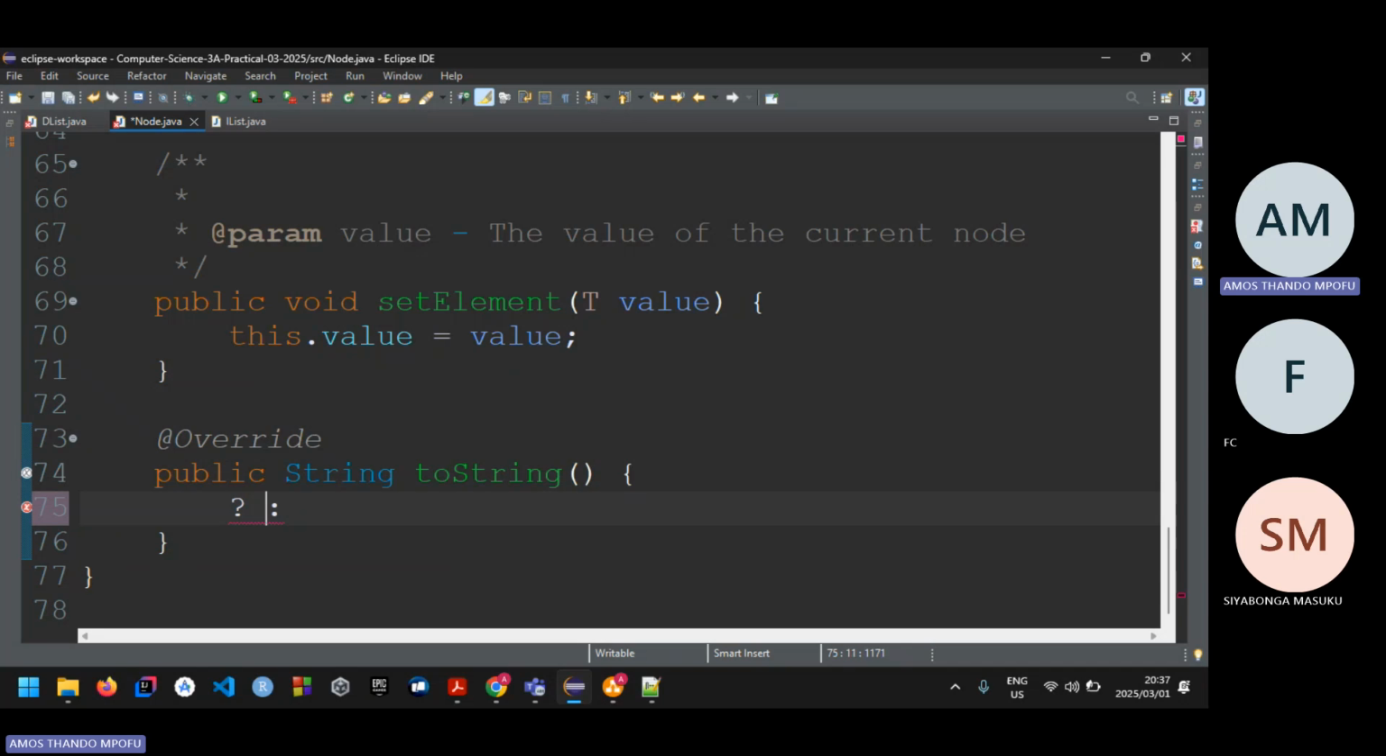So how does it work? The question mark asks a question. For example, is it raining? Question mark. And then if it's true, it does something when it's true. If it's false, it does something when it's false. So is it raining? Get an umbrella, something like that when it's true. If it's false, go for a jog or something. So that's basically how a ternary operator works.